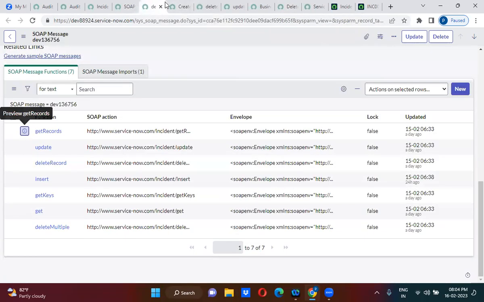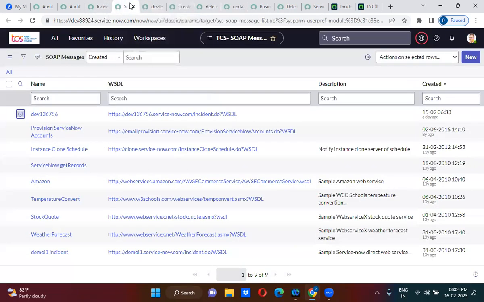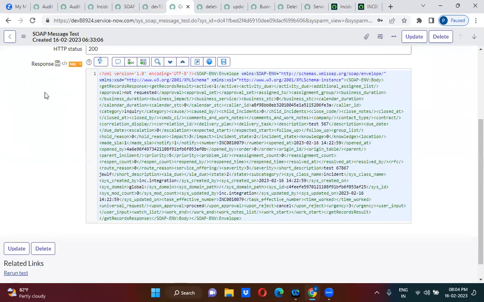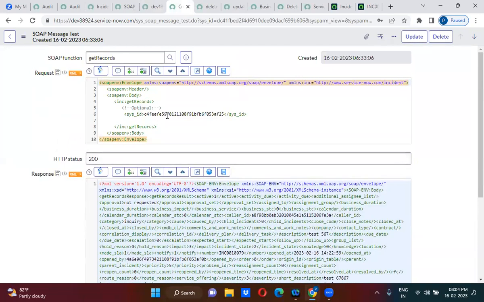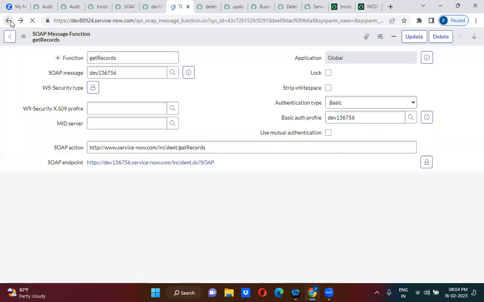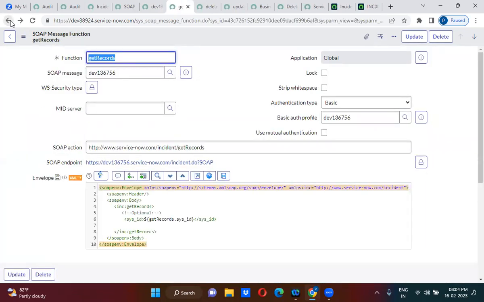Where is that? Get, yeah, this is the one. So we have passed record SysID. Using that SysID, we are able to get the records or not? Did you guys understand? Yes, sir. So you can actually get the details from the external system into the ServiceNow system. You can create a record in the external system. You can update the record in the external system. You can delete the record in the external system.